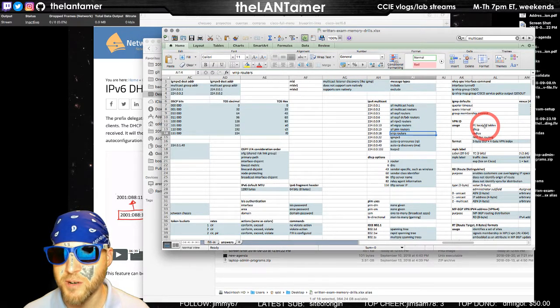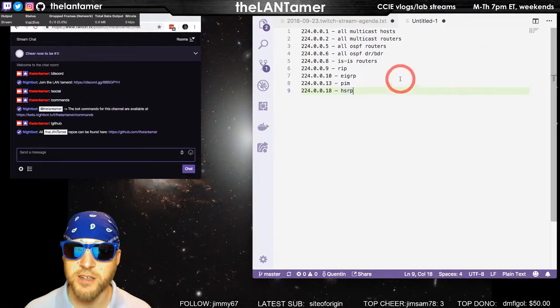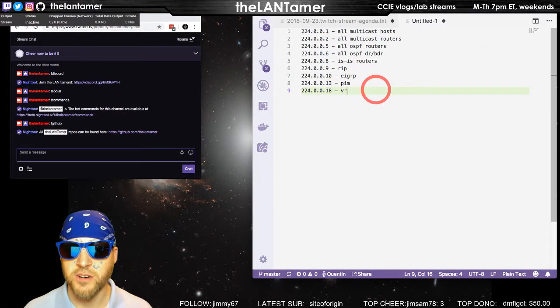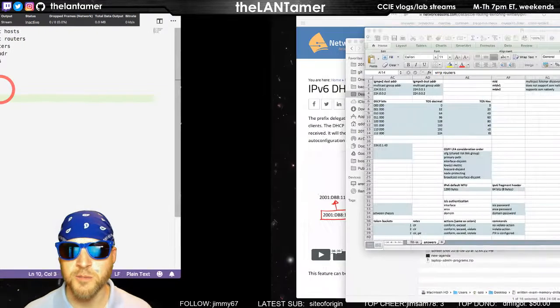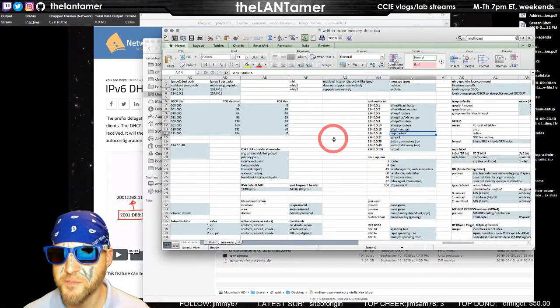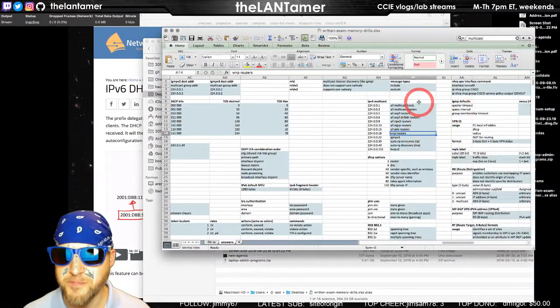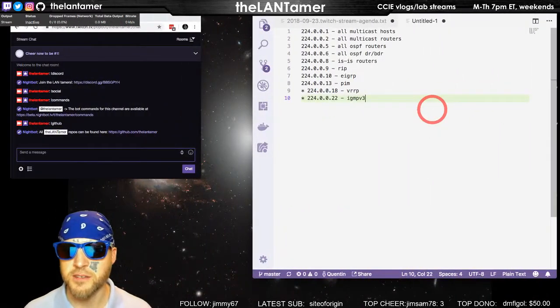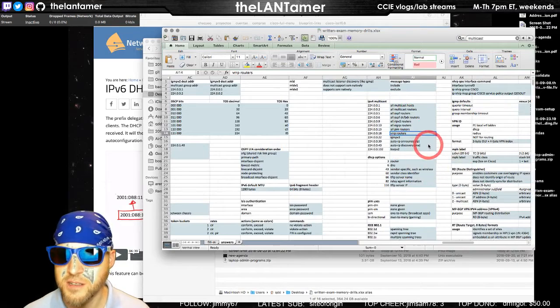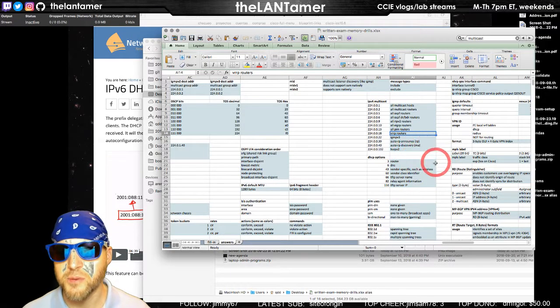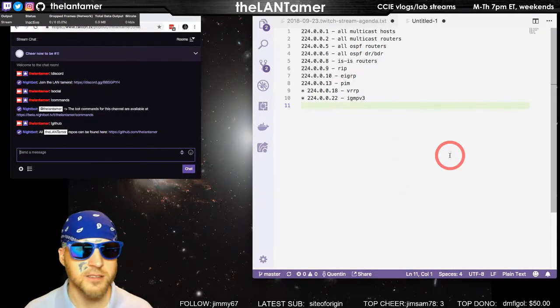EIGRP, PIM. Okay, I got that right. 18 is VRRP. Okay. VRRP, I got that one wrong. I got 22. IGMP. V3. 39 and 40. Yeah, I should remember that.